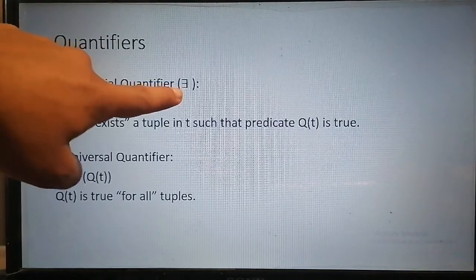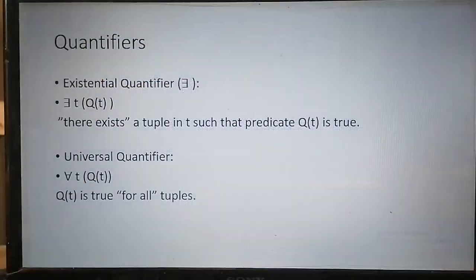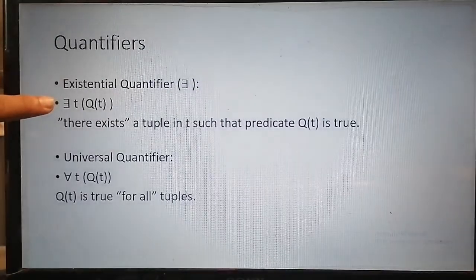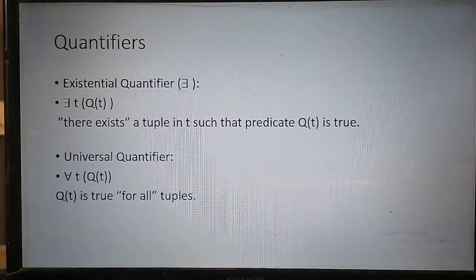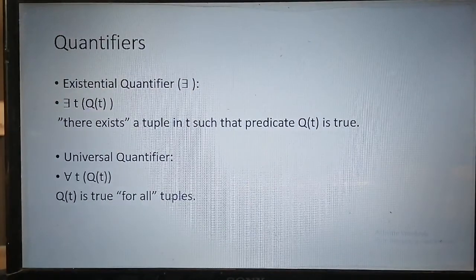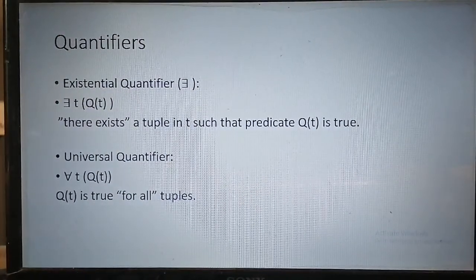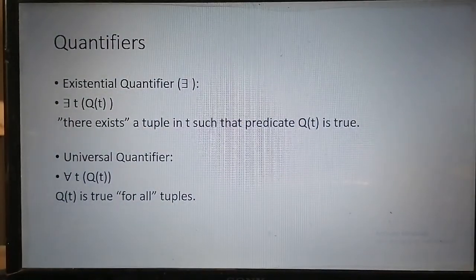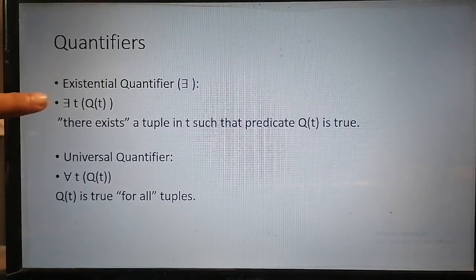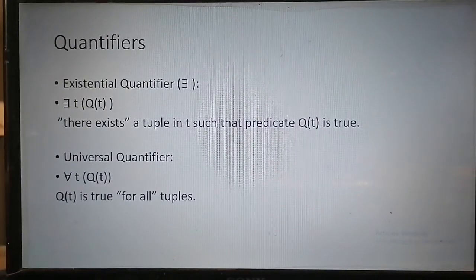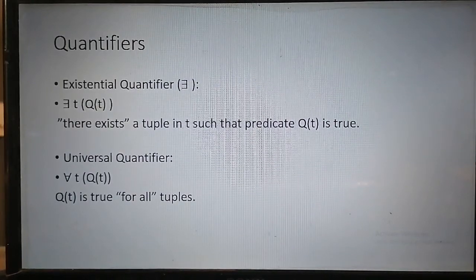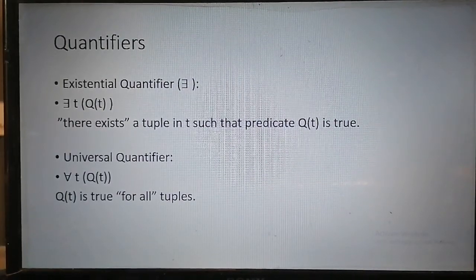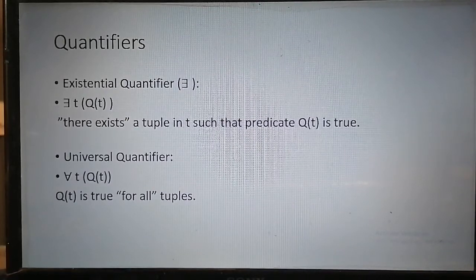This is the symbol of an existential quantifier, and this is the expression that uses it. The meaning of that expression is that there exists a tuple t that satisfies the predicate Q(t). So that expression will return true only when there exists at least one tuple that satisfies the condition Q. If any such tuple exists, it will return true, otherwise it will return false.